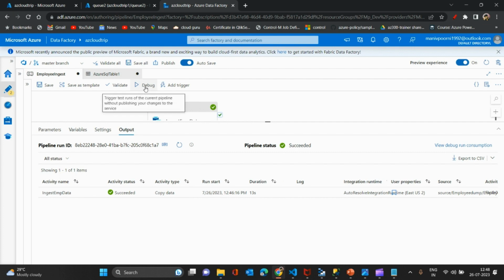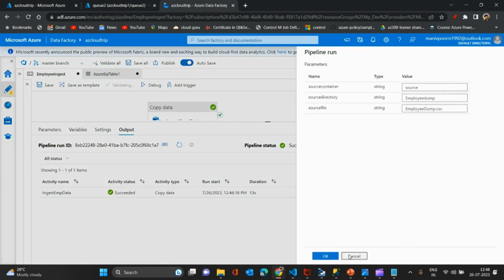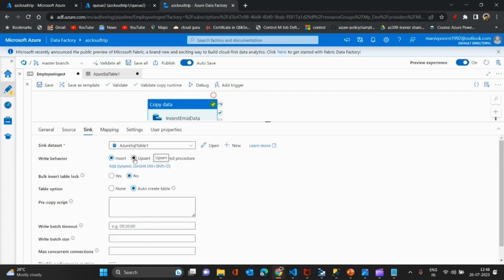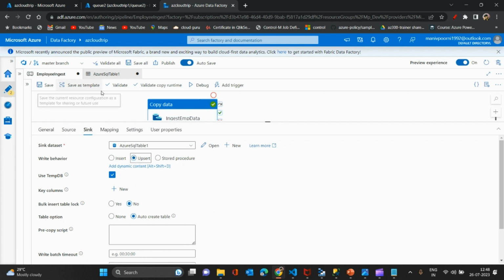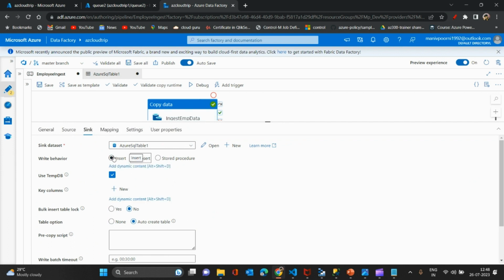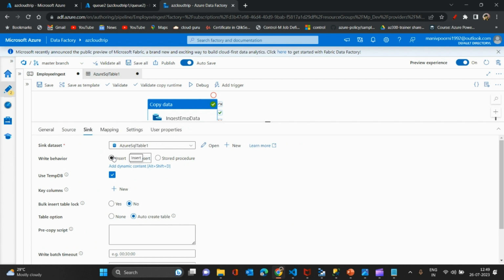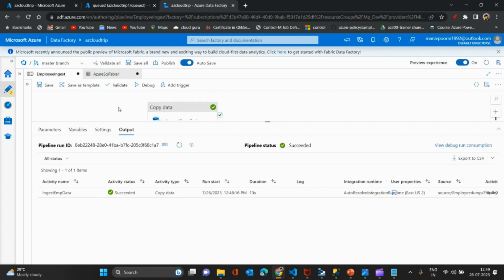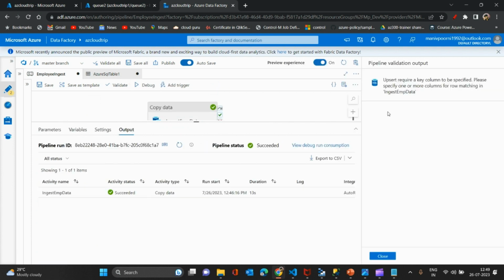I'm going to run the pipeline again. In this scenario, I will pick upsert. If I go for the insert behavior, it will do only insert and won't do any update. If I go for upsert, then it will do both insert and update. Here we have both insert and update, so that's why. Let auto create table be; it will create the table if it does not exist, and if it already exists, it won't create anything. Let me run the pipeline again.